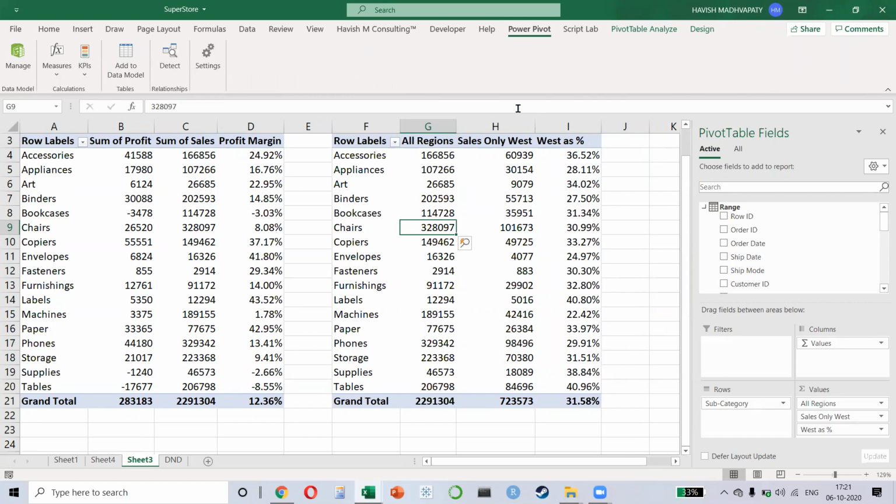Okay, DAX comes into use while using the measure function in Power Pivot. Absolutely. So DAX and a measure are the same thing, but the option for a measure only appears when you have Power Pivot enabled.